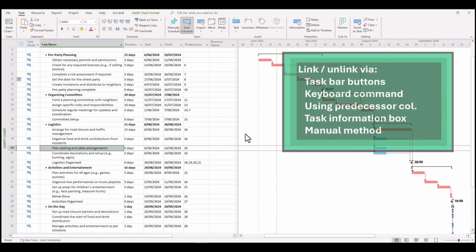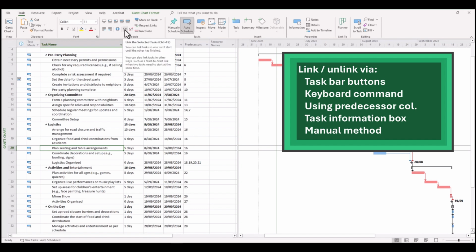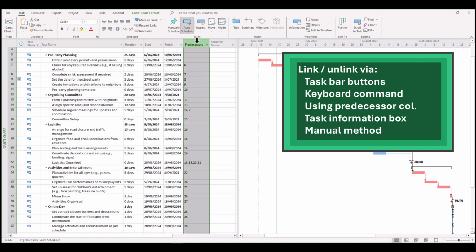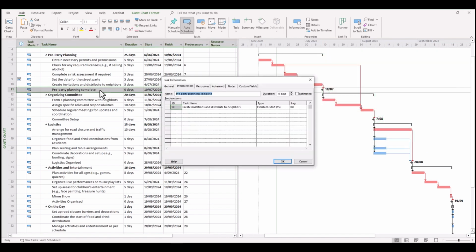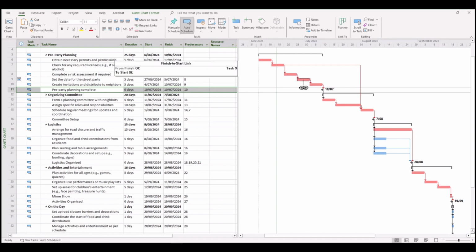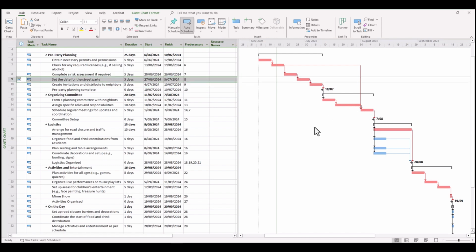So in summary, you can use the buttons on the taskbar to unlink and link. You have the keyboard commands, you have adjustments. If you're showing your predecessor column, you can make adjustments in there. You can launch into the task information box, or you can simply manually adjust tasks through the Gantt chart, and those methods are at your disposal.